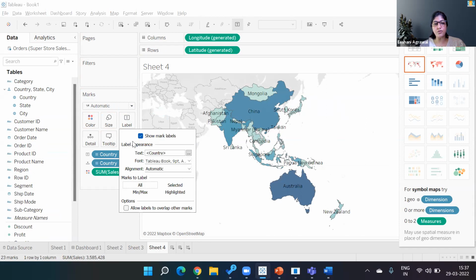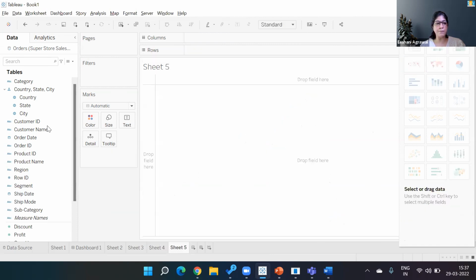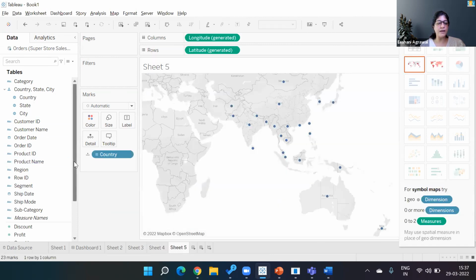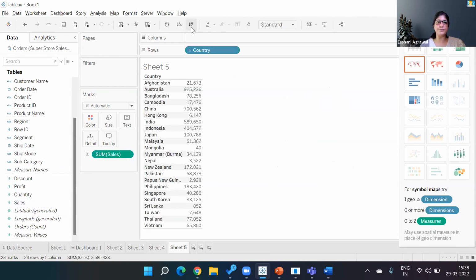So right now it has said show marks label, and right now it's at allow labels to overlap other marks. But what if I only wanted to concentrate on the minimum and maximum? So I can click on min and max. So now it has given me Afghanistan and Vietnam. Let's see if it's correct. So if I put country and sales, which is the country with the highest sales?